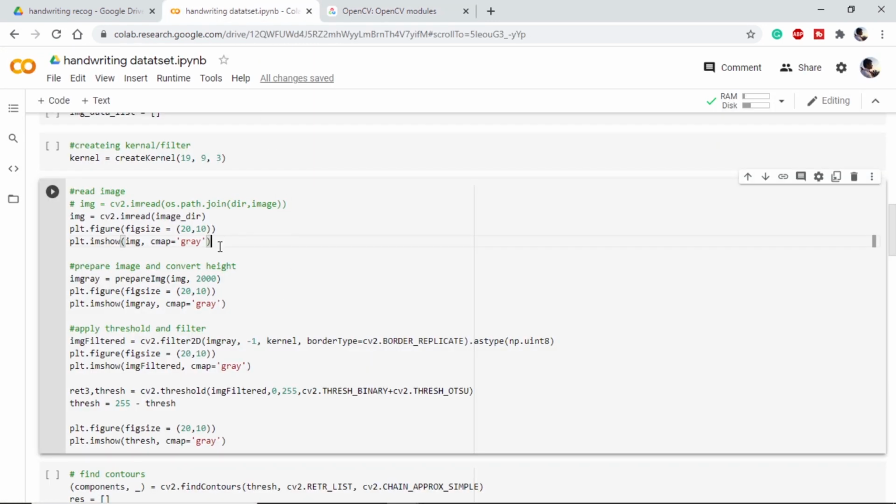Once we read the image, we will use the prepare image function created earlier to convert the image into gray and also convert the height. I'm using matplotlib to show the image at every stage so that it is easy for us to understand. Once the height is converted and the image is in grayscale, we will apply the filter and the threshold. The filter, as we discussed, will blur the photo by mixing neighboring pixels. And for the threshold, we give a threshold value. If the pixel of the image is above the threshold, OpenCV will convert it into 1. If the pixel value is below the threshold, it will convert it into 0.